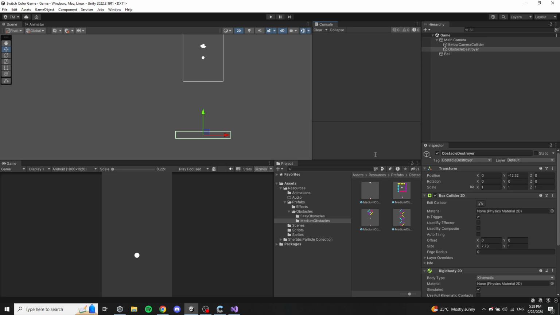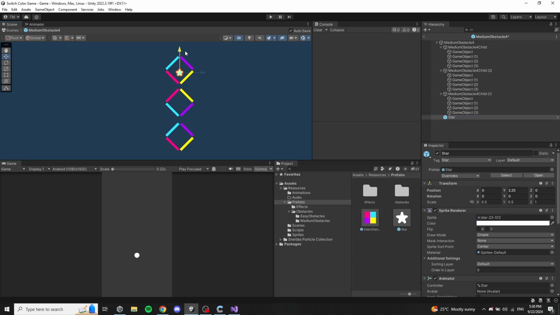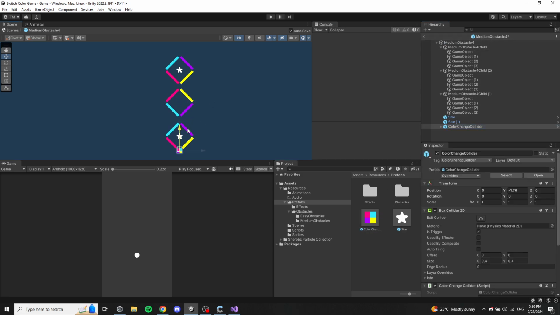And now we also want to add some stars and color changers here. Let's add the star, maybe one here and one here. And before the obstacle, we want to add the color changer. At some point we'll have to measure this to see what length this is.